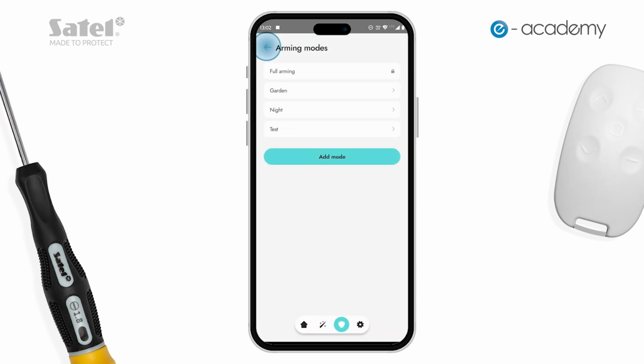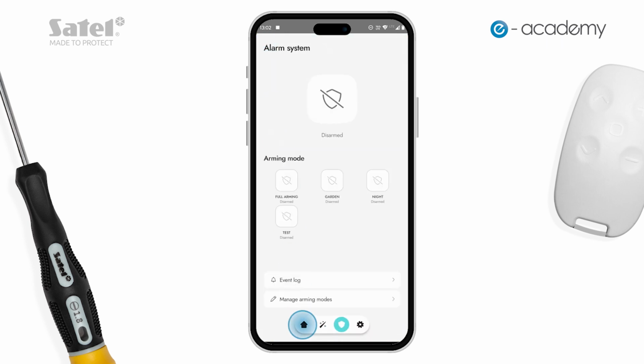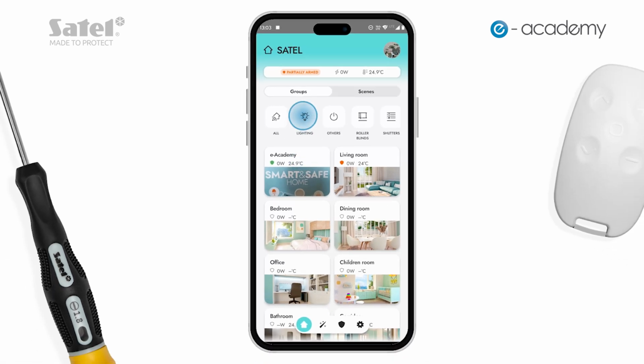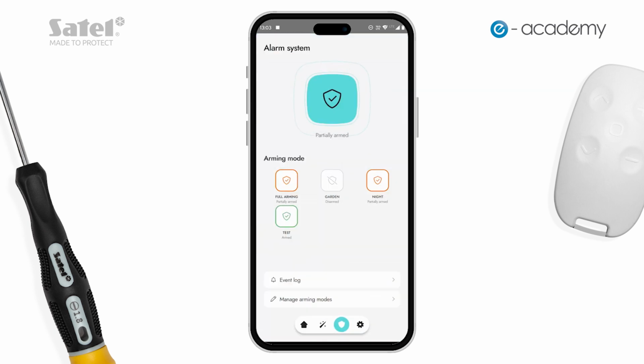Information about the current status of the alarm system appears at the top of the home screen. There are 3 possible messages. Disarmed, displayed in gray, means the system is not armed at all. A green Armed status indicates that the system is fully armed. The third available status is Partially Armed in orange, which is displayed when at least one of the partial arming modes is active. By tapping on the arming mode status, we can go to the alarm system management, just like by tapping on the shield icon in the menu bar.